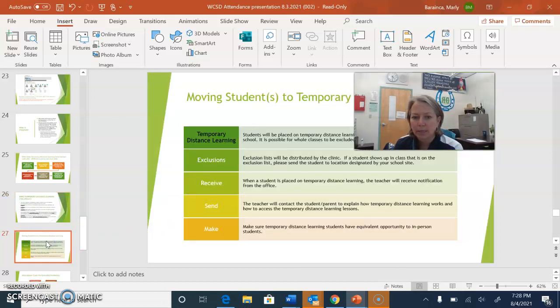Next little slide here, temporary distance learner. It talks about who will be placed on temporary distance. Exclusion list. So we will have a daily exclusion list. Last year we kept that on the SharePoint, but we can't email that out every day. If it's not in a spreadsheet, it's kind of hard to sort. But we can do that, and we will do that.